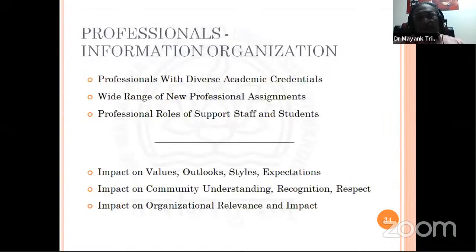Professionals, information professionals with diverse academic credentials. We, as librarians, must have diverse academic credentials and a wide range of new professional assignments. We have been given very new types of professional assignments, which may not have been taught in our LIS curriculum, but we have to face them. Professional roles of support staff and students. We have to check the impact on values, outlooks, styles and expectations, impact on community understanding, recognition and respect, and impact on organizational relevance.